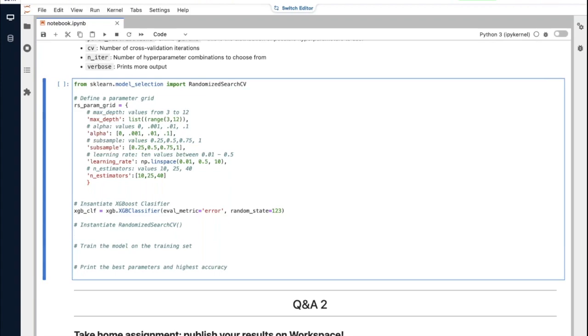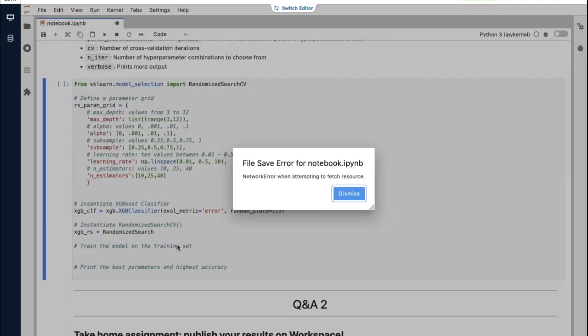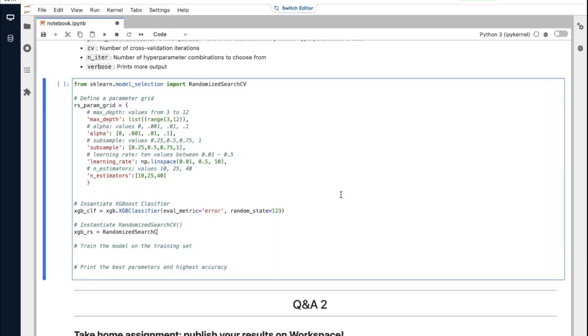Where was I? So now we want to instantiate the actual random search. We'll call this xgb_rs, and then we'll call RandomizedSearchCV. The estimator, so that's the model we want to try out with different parameters, is going to be xgb_clf, what we just defined. The param distributions is going to be the param grid right here.